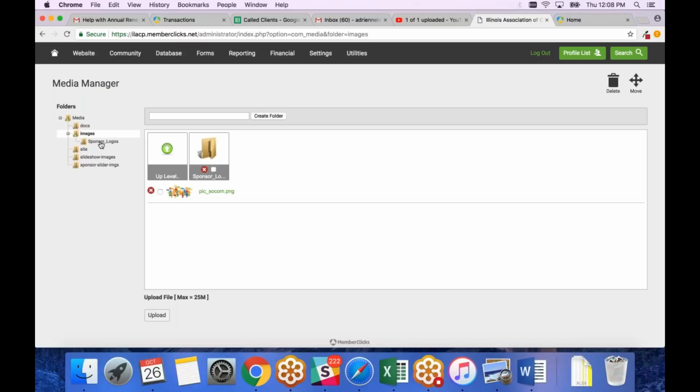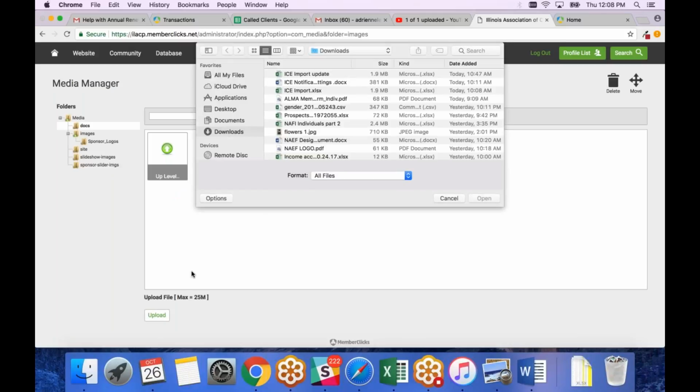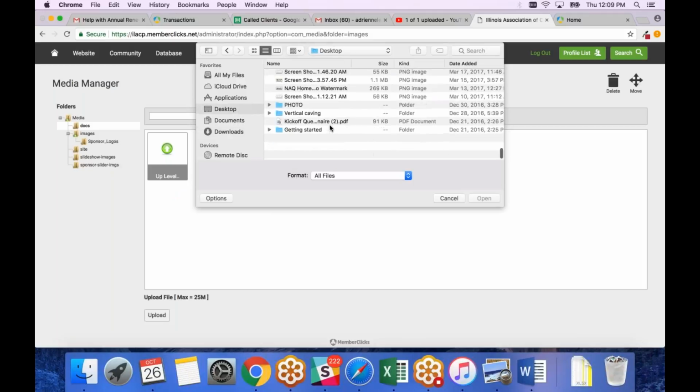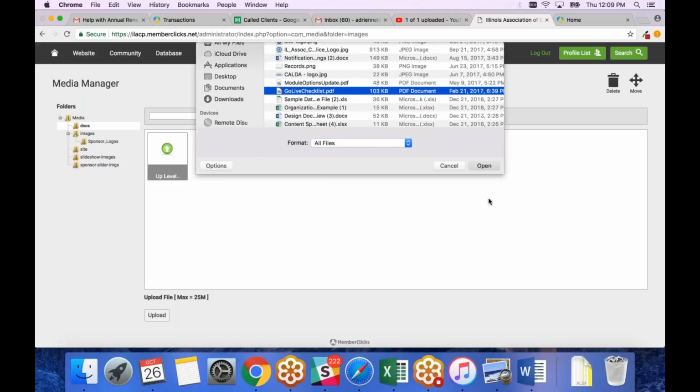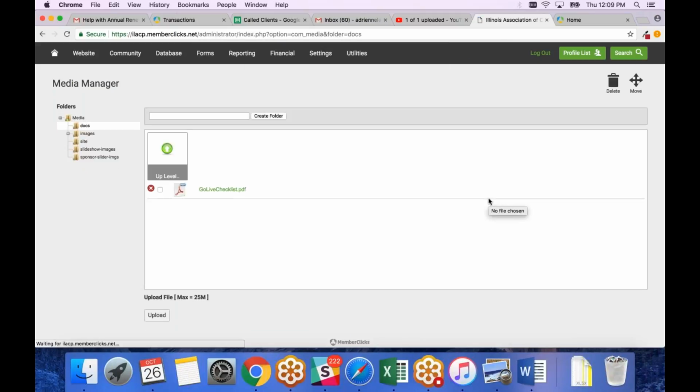To add images in, or documents, you can do it in either folder. So I'm going to go ahead and add a document. You can just come to the bottom of the editor. There's an upload button. By selecting upload, we can find the file that we want to upload. I'm going to go ahead and put your Go Live checklist in here, and we would just open. And that's going to add it right into our folder. So now you can access this file from anywhere in the site. Does that make sense? Yeah.